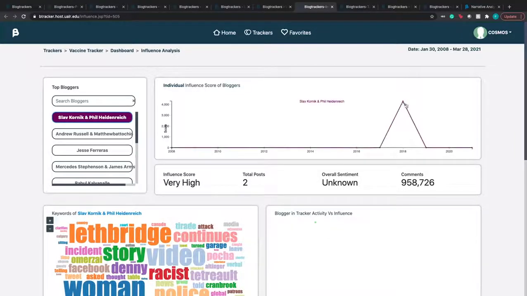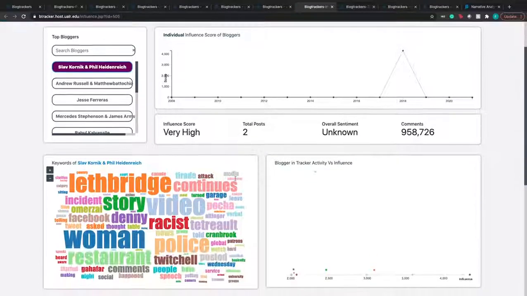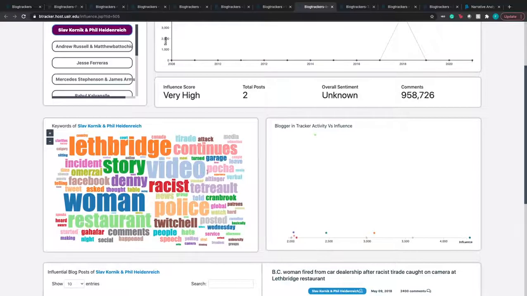So we see 2018 was when he posted the most. He has 958,000 comments, and he has a total of two posts and viral sentiments unknown. So I think this should be a bug. We'll fix that. Then the influence score is very high, and this is the keyword word cloud of the words he uses the most.